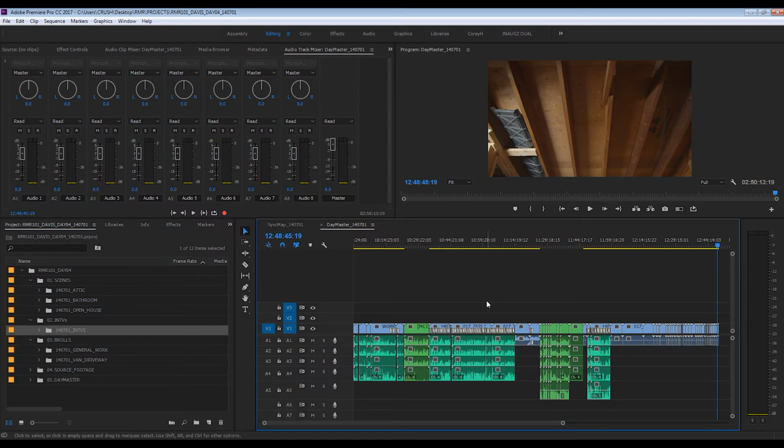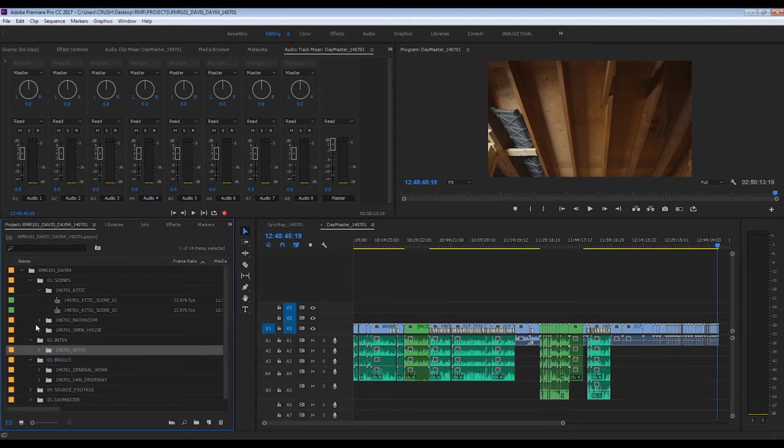So what I like to do is organize the scenes by using the bins, and the interviews by using the bins, and then I like to use the daymaster to organize my B-roll. So let's get started by creating a new sequence for our attic scene.